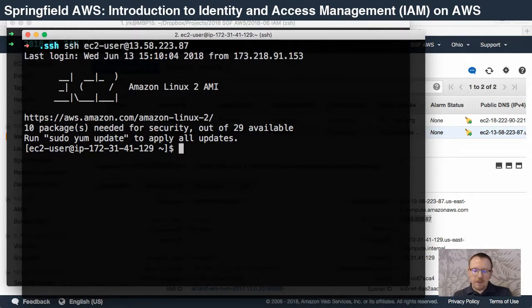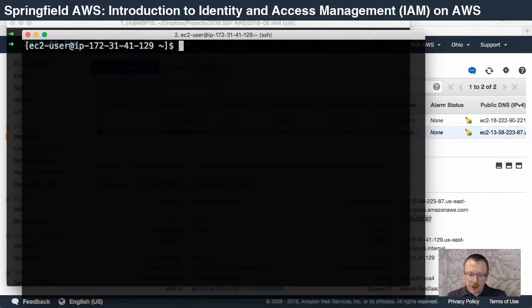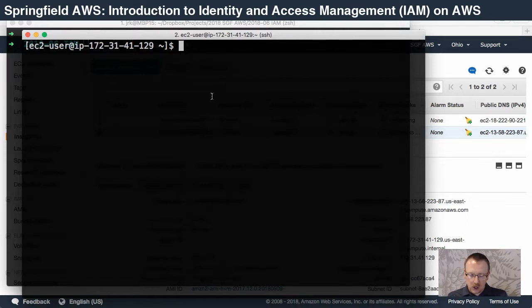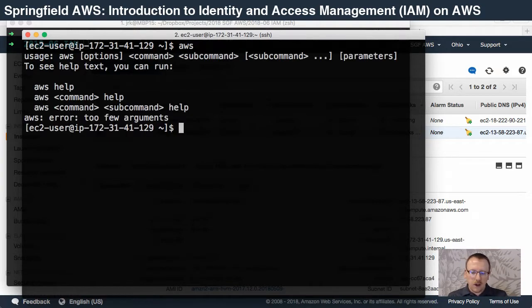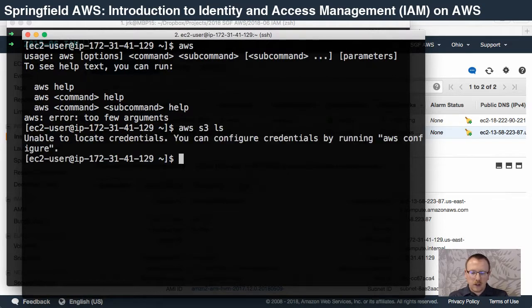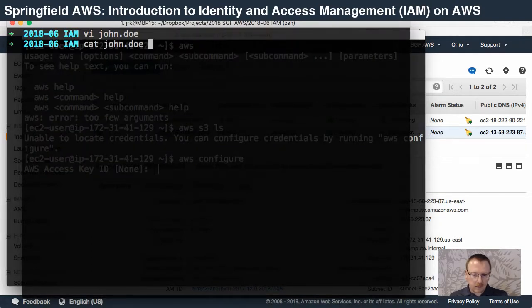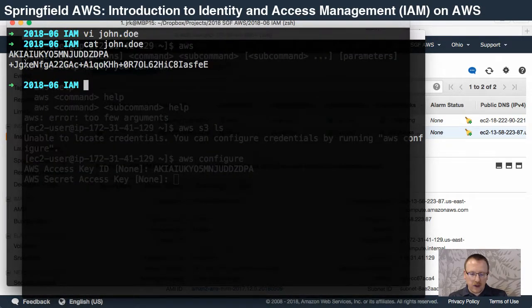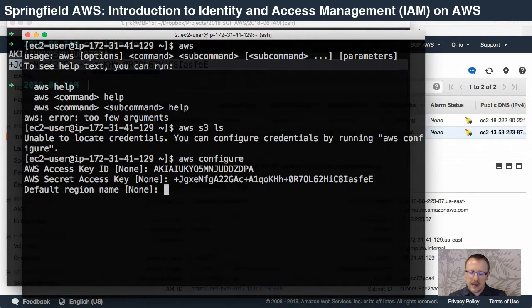All right. It's telling us about package updates. I'm not going to worry about that right now, but it is good to keep those up to date. All right. Let's see if Jane can access S3. The nice thing about the Amazon Linux AMI is it has the AWS CLI built in. So S3 says unable to locate credentials. Let's run aws configure and plug in those credentials for Jane. AWS access key, AWS secret key. You can see those are just the two items that they gave us.